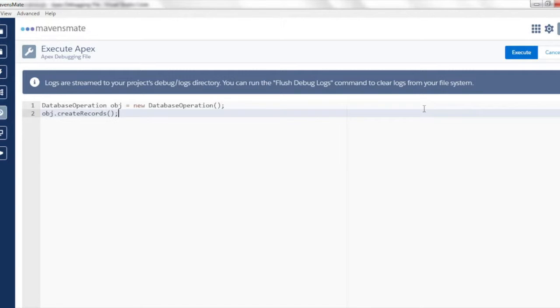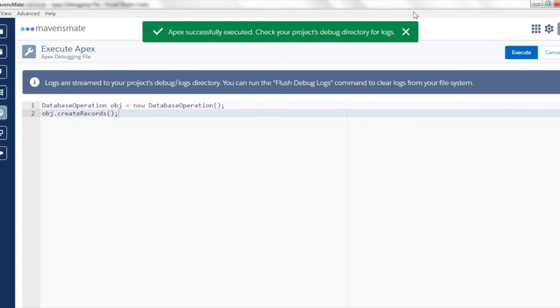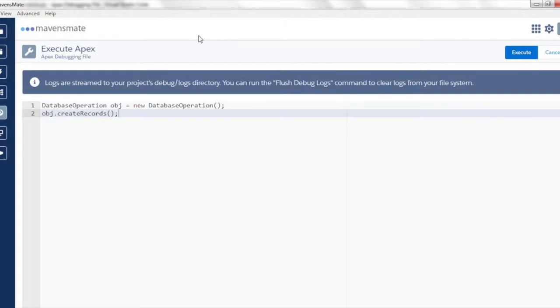It takes no arguments. So to execute, simply click on the execute tab that you have at the top of the screen. As you can see, the Apex was successfully executed and you got a success message for that as well. Now you're going to check the logs.